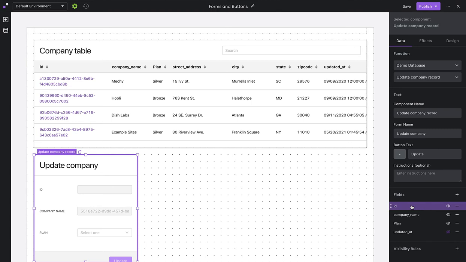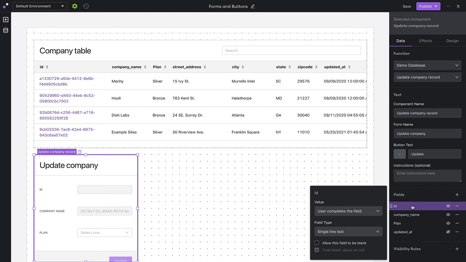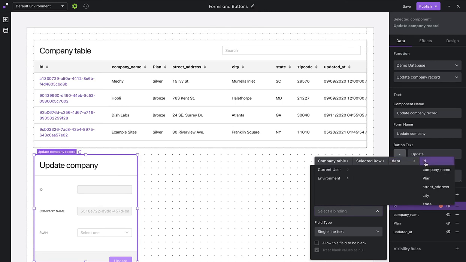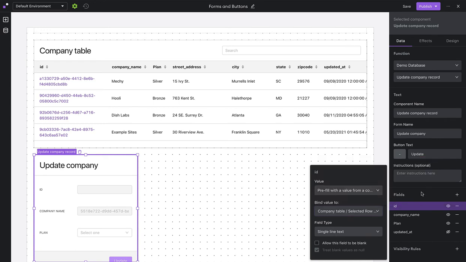And lastly, let's go back up to the ID field here. For functions that update and delete records, you need the ID to specify which record you want to act on. An easy way to do this is to bind the ID field to another component that contains the ID. In this case, we can use the company table here and choose the ID field. And then, similar to updated at, since this is something that we no longer want the user to see and potentially edit, we can make this field hidden.